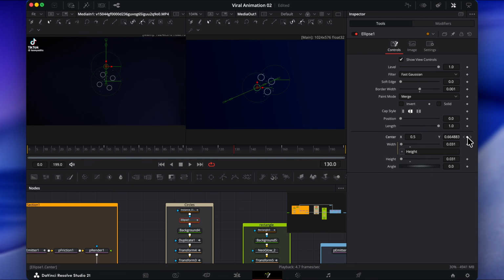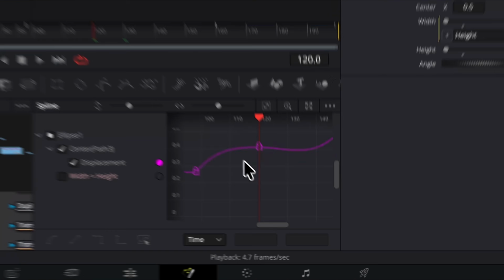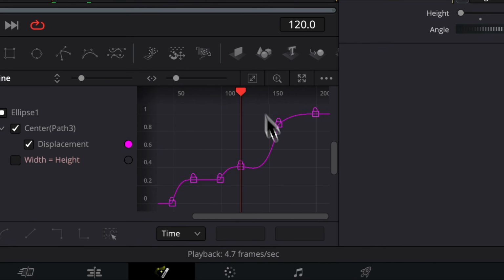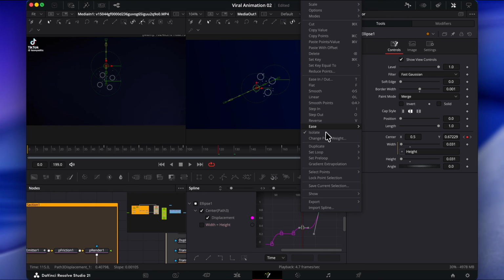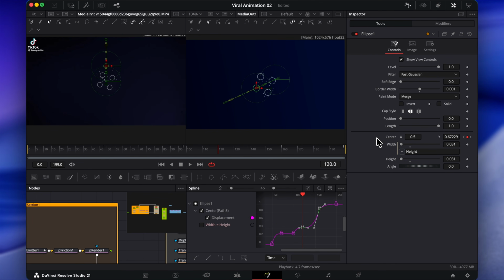So select the ellipse node and delete the keyframe at frame 130. Then open the Spline Editor. Select the two middle keyframes and set ease to in cubic. Now you have this cool intro animation.